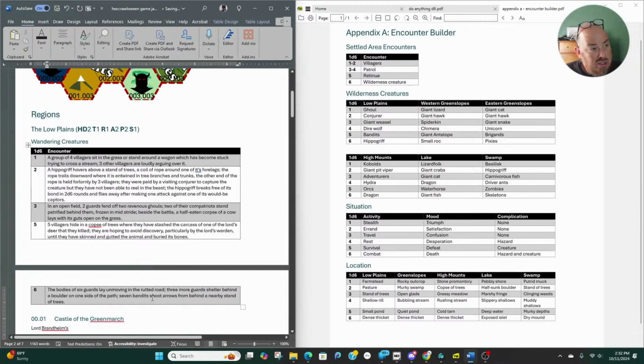The bodies of 6 guards lay unmoving in the rutted road. 3 more guards, and I don't think they'll be guards. I don't know what they'll be. 3 more guards shelter behind a boulder on one side of the path. 7 bandits shoot arrows from behind a nearby stand of trees. From within, not behind.